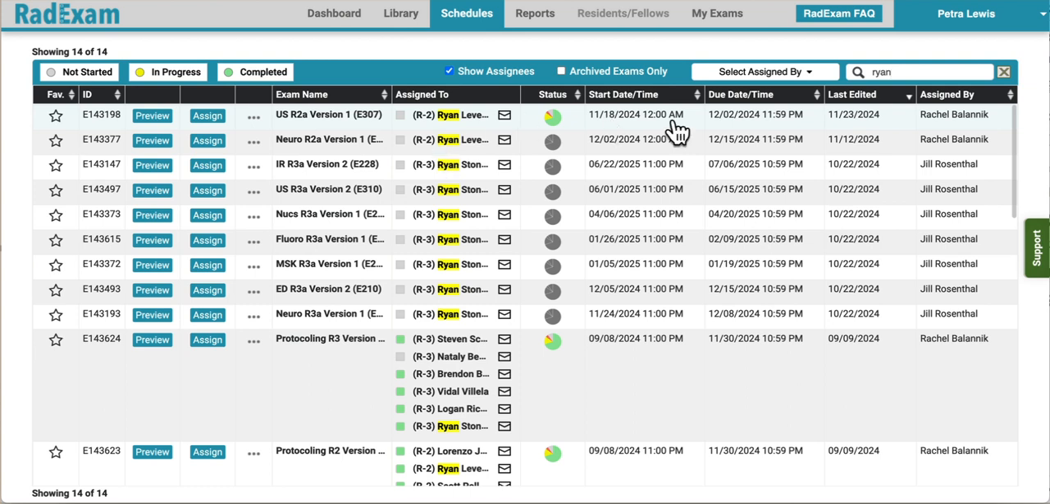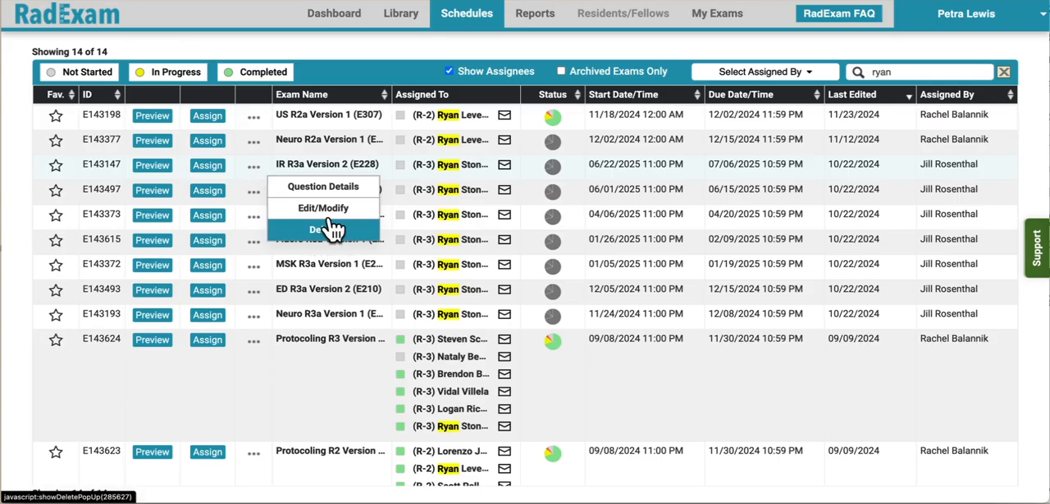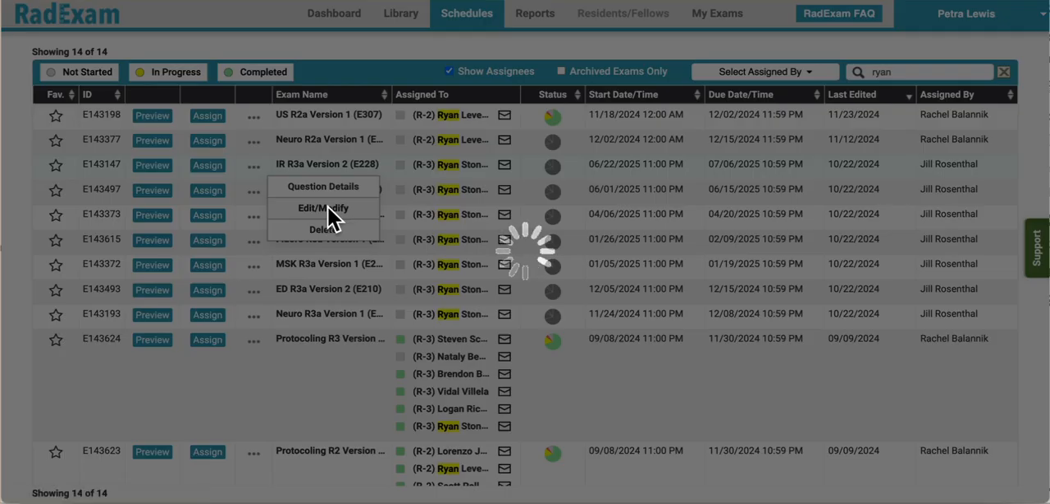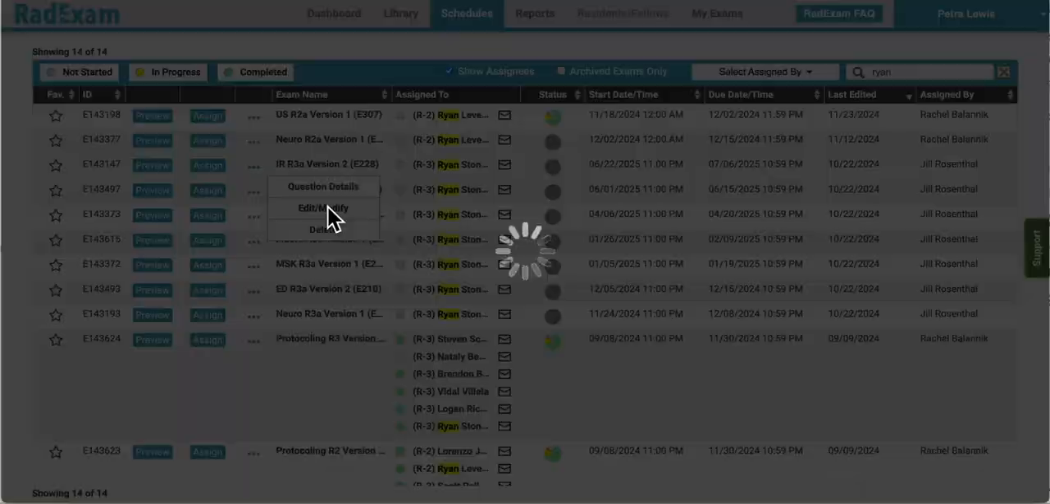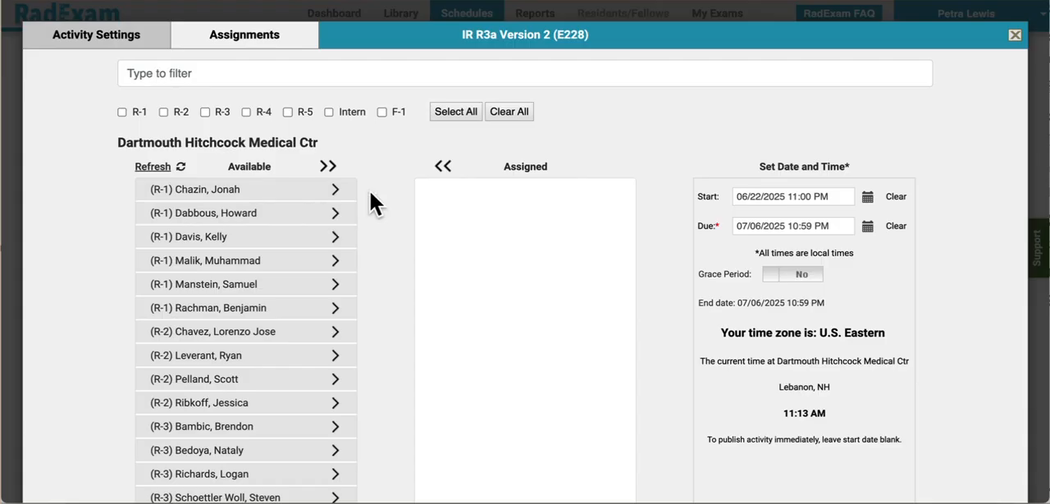Find the exam that you're interested in. You can also filter by assigned by, but that often doesn't help you very much. Go into a particular exam, click on the three dots again, and delete it, or again you can go in and edit, modify it and change either the assignee to a different resident, perhaps rotations have changed, or change it to a different time. So that's a pretty quick and easy way to do it.